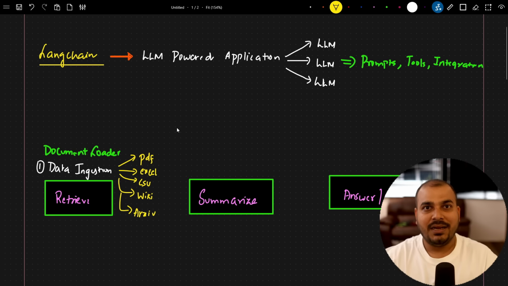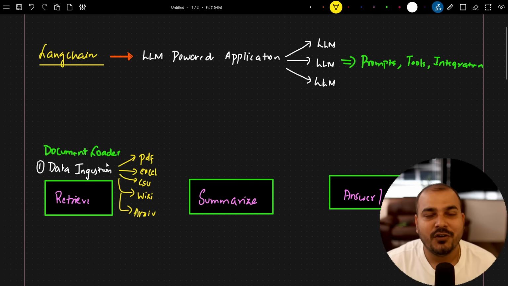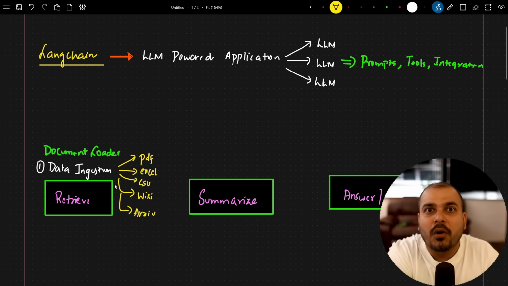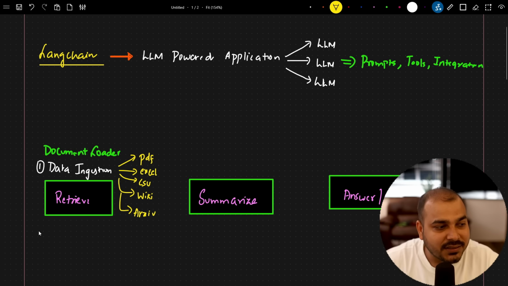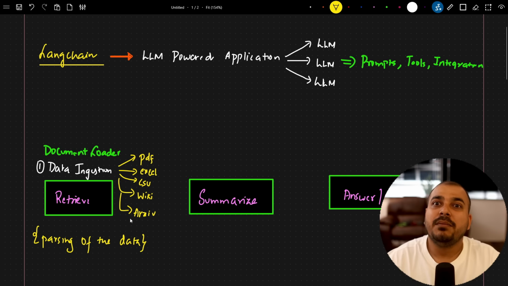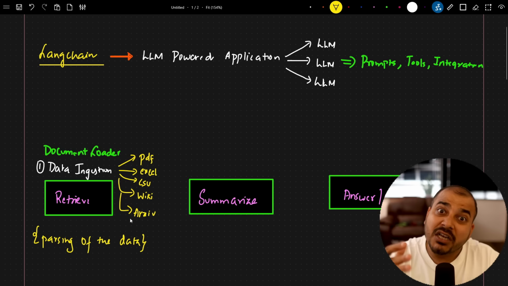So there are multiple sources, and LangChain has a huge number of different kinds of integrations already provided in terms of document loaders. And what I feel is that whenever you try to develop any of this kind of application, this is the most important step, because here the parsing of the data will happen. If you do the parsing much more accurately, then you will definitely be able to create a generative AI application with much more accuracy.